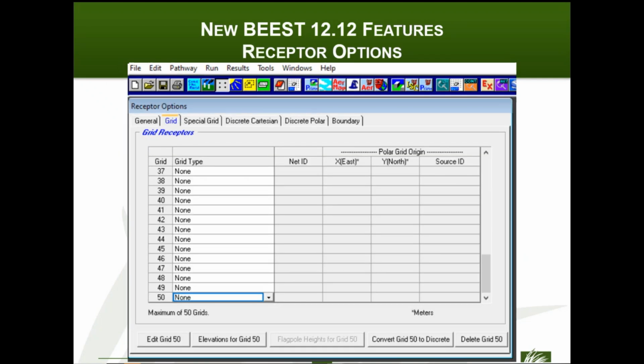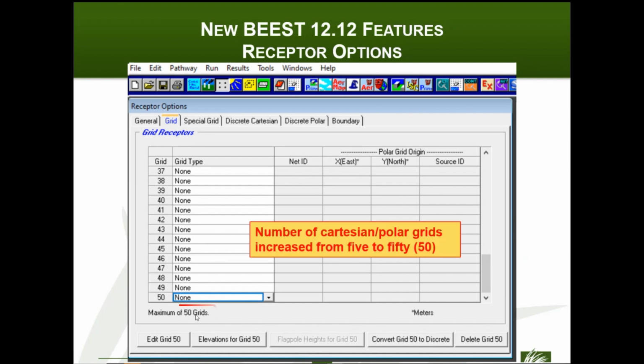So here is just a brief showing of changes made to the receptor options. And as I mentioned, the next webinar will go into a little more detail on this. And you'll notice that we used to have just 5, but now you can have up to 50 grids.